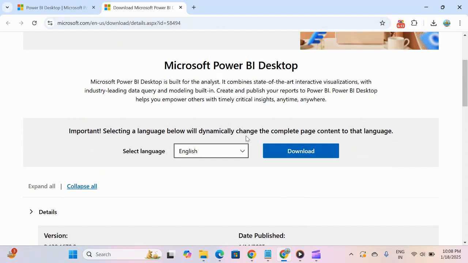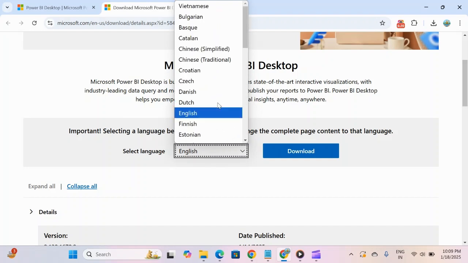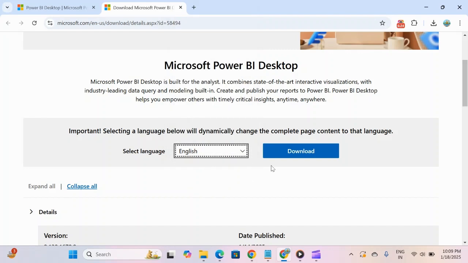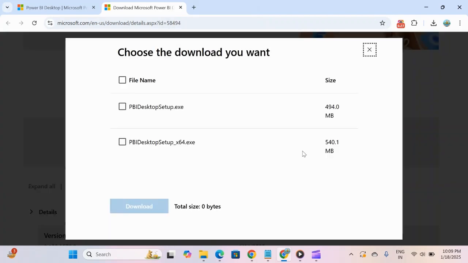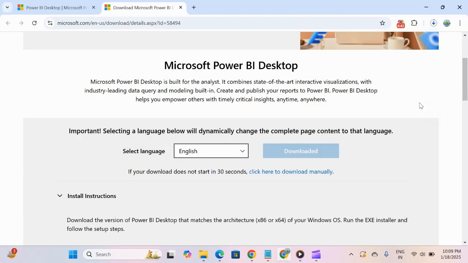Before downloading Power BI, select a language. We do have many other languages apart from English. So you can choose any language. Now we are choosing English and clicking on download. Once you click on download, you will see two options. One is the 32-bit version, another one is the 64-bit. So we are going with the 64-bit version and now we are downloading it. Just wait for a second. It's going to download.